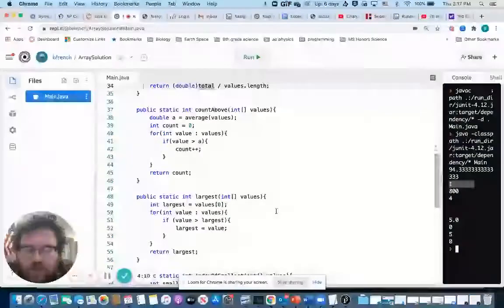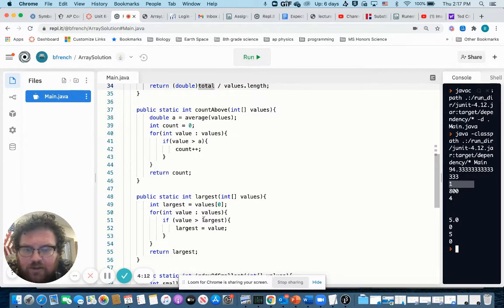And now the question that might come up is, why can I use value and values again? You have to remember that these are variables that are assigned to the method. So this is the largest method. This is the count above. As soon as you're done with this method, they're no longer saved anywhere. So that's why I can reuse them over and over again for method variables. Now, if it was a global variable, that would be different.